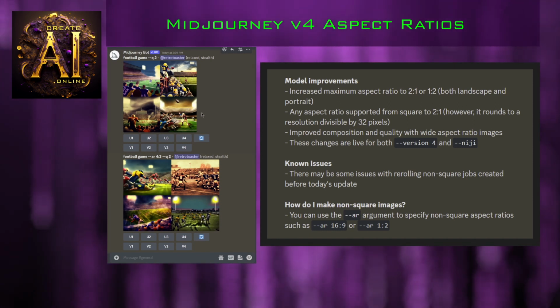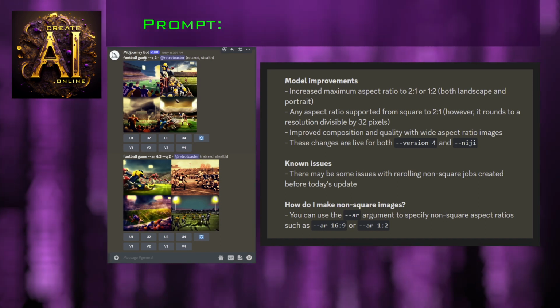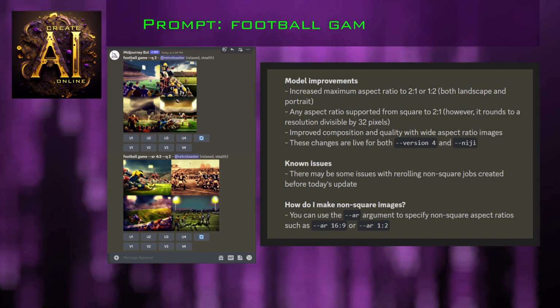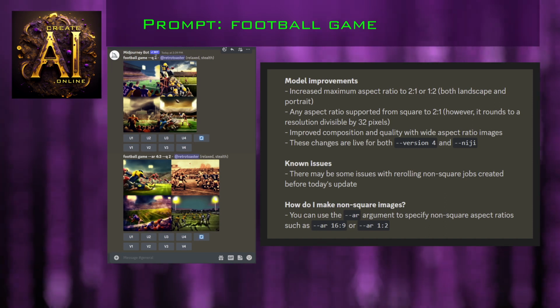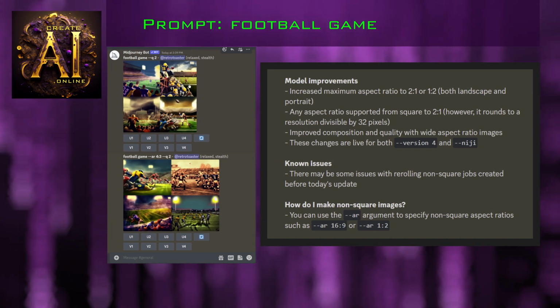I've already pre-generated some images. Here you can see a football game. For the sake of simplicity, I've kept the same prompt, a very simple prompt, for all the images. And I'm using quality 2 as a default. That has nothing to do with the aspect ratios. So let's have a look.